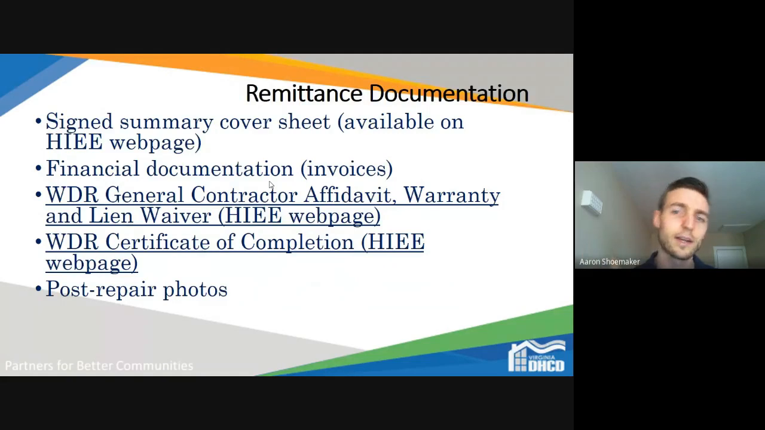So this is just a list of the remittance documentation for closing out that project and getting paid. So I mentioned that signed summary cover sheet. It's available on the web page, although as of presenting this, I think the one that's on the web page is out of date. We're still waiting to get the up-to-date version on. We might just go ahead and email you the new cover sheet.